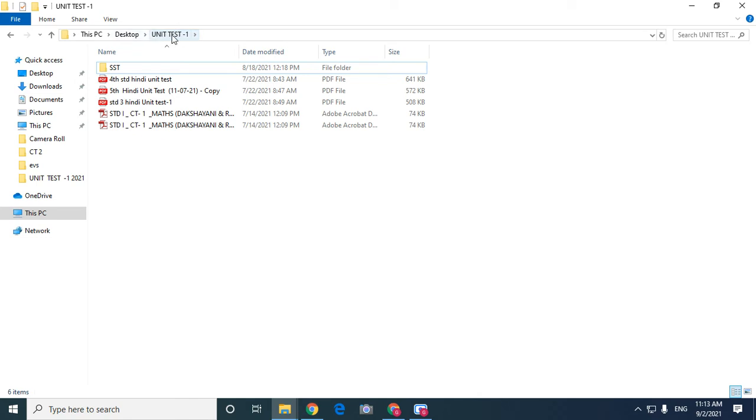So this address bar is now showing unit test 1. Unit test 1 has all these folders, right? So that unit test 1 is addressed in this address bar. This is called the address bar. Next one, search box. Yes.